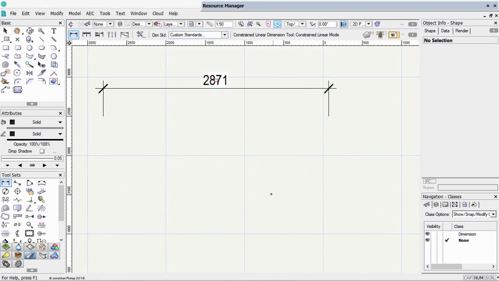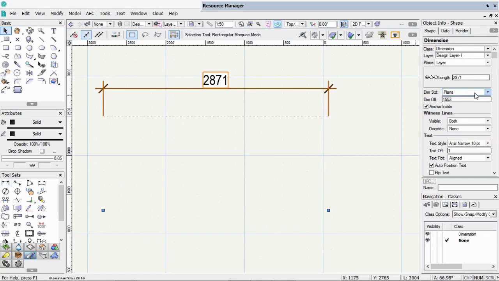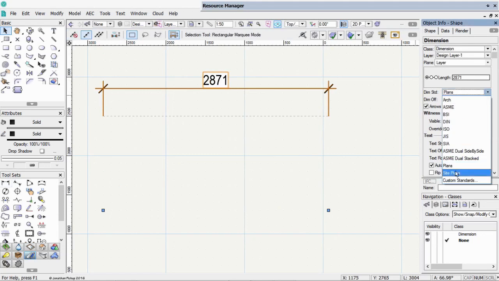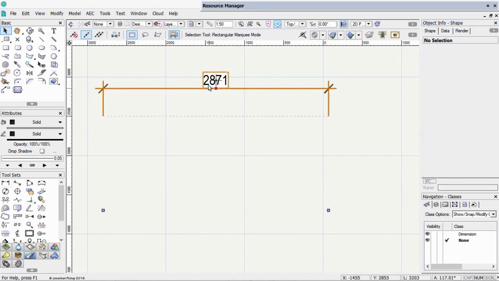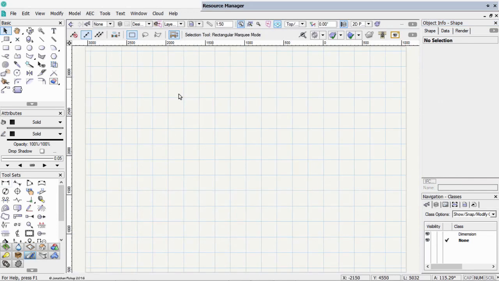Okay, and okay. So what happens to this dimension when we change that from plans to site plans? Change it back to plans. So we've got these two dimension styles, almost identical, except one shows meters and one shows millimeters. So we can get rid of that. Let's go back to our overall drawing.